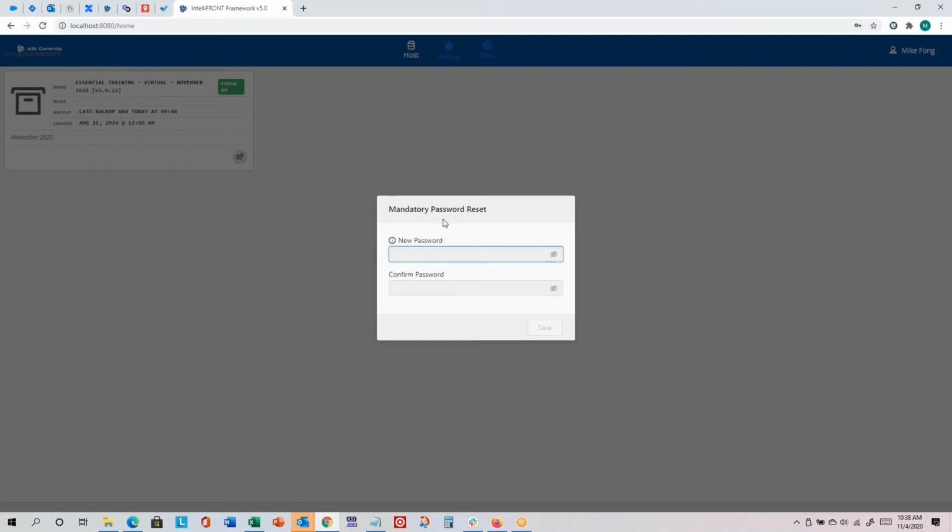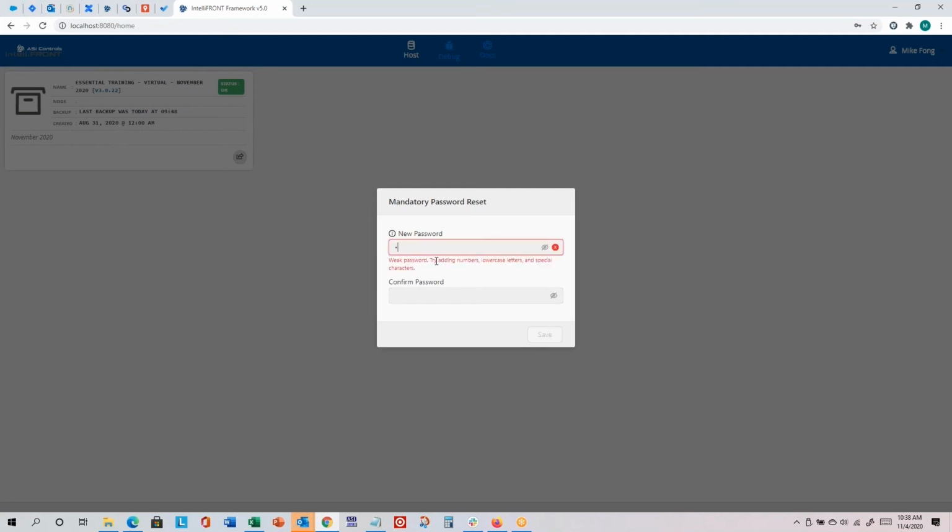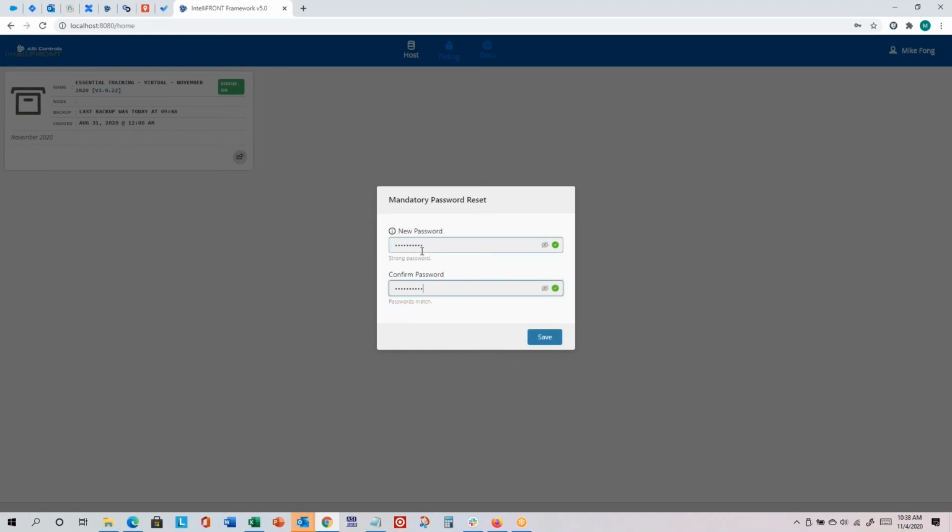And here's where you're required to enter your new password, which can be the same as your old password. So capital M, lowercase IKE, capital F, 2020 exclamation. And then you have to confirm it here. Capital M, IKE, capital F, 2020 exclamation. So enter your new password or the same password twice, same in both fields. Hit save.